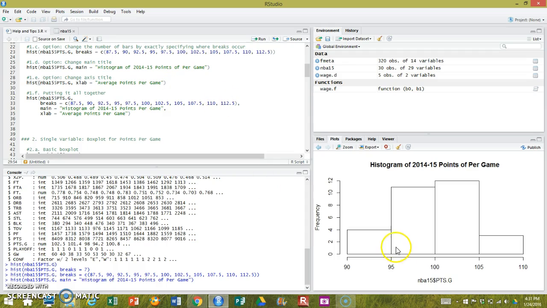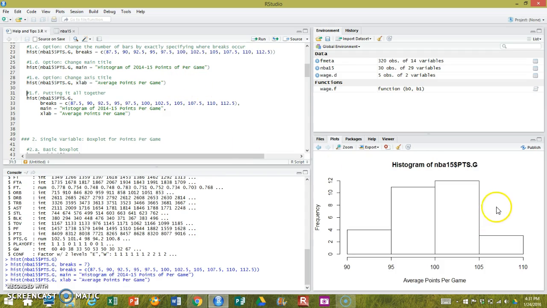If I want to separately change the X label, the X-axis label, it's just XLab. And there we go. But again, I've got the default title, the default number of breaks, but now I've got average points per game as my X label.